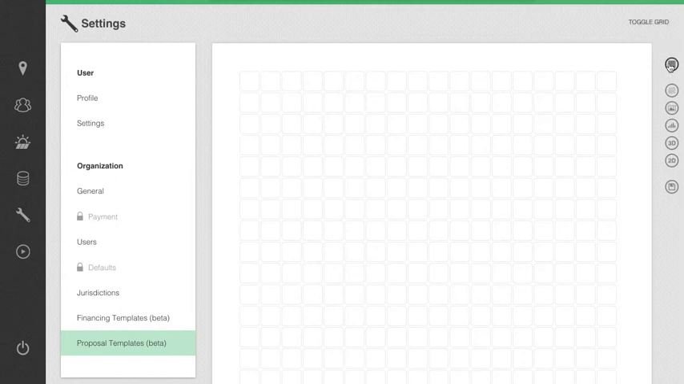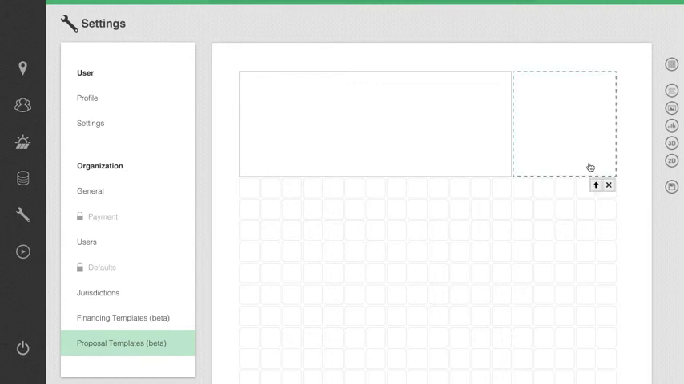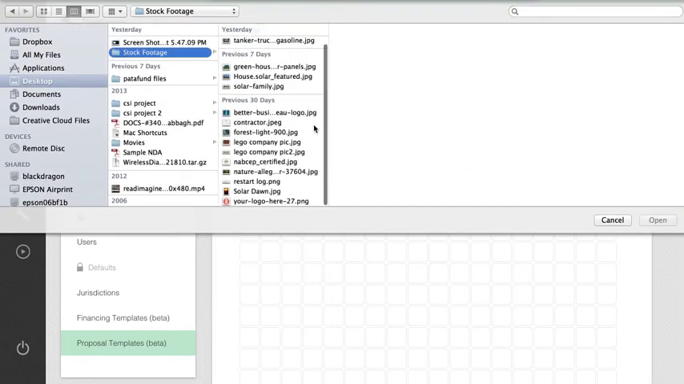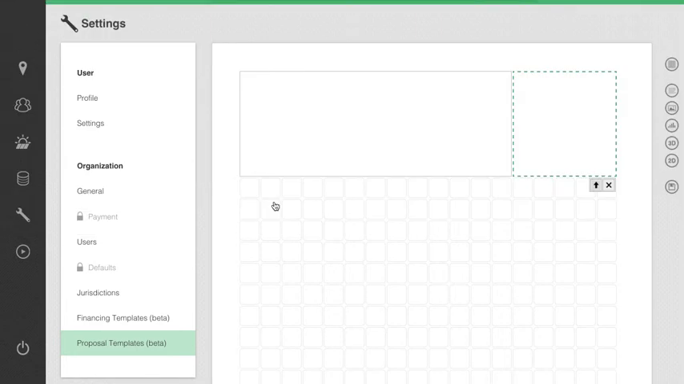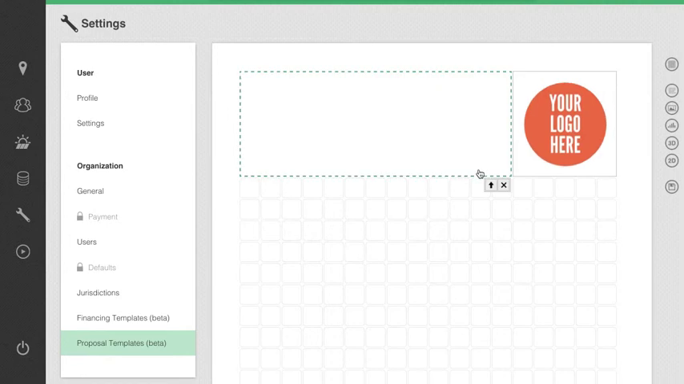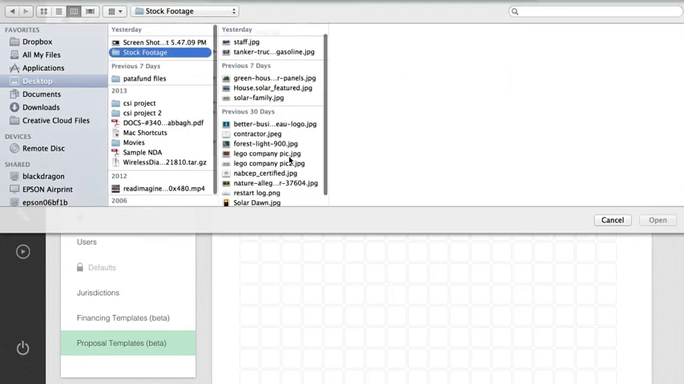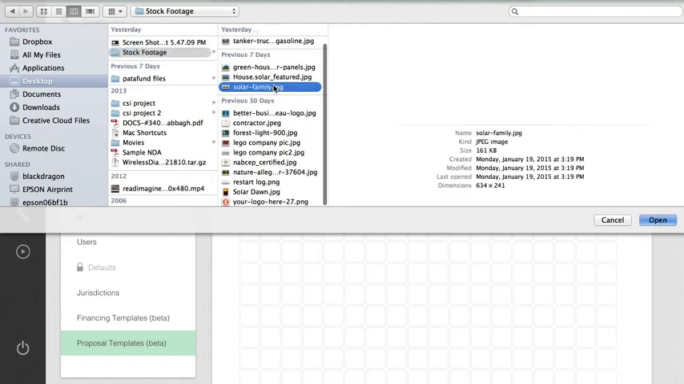Since this is warm and fuzzy, I am going to start with a nice image over here. And let's say I also want us to have our logo, so I'm going to put it in over here. To upload a picture, click on the image text box. Click on this upward facing arrow and select the image that you'd like. I'll do the same here. And let's go ahead and pick this solar family.